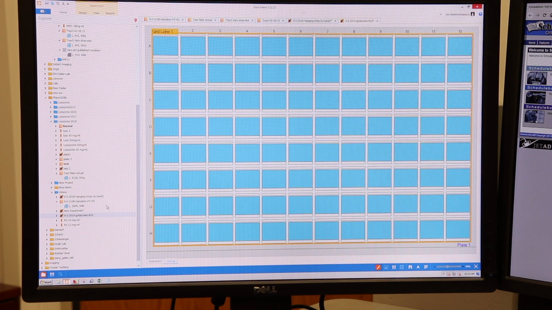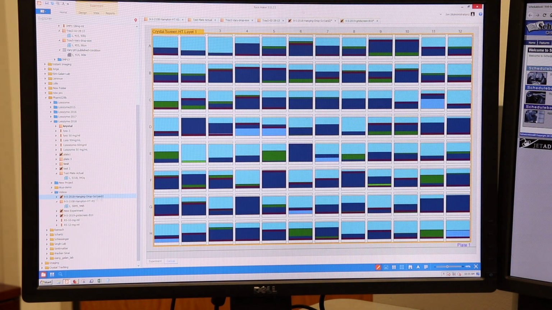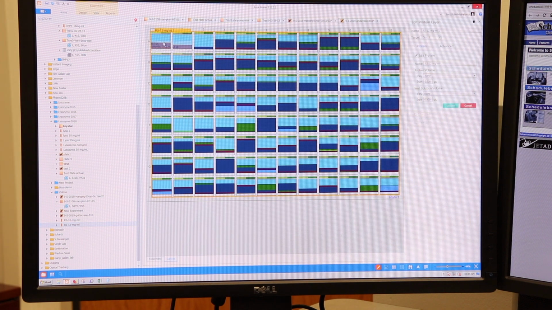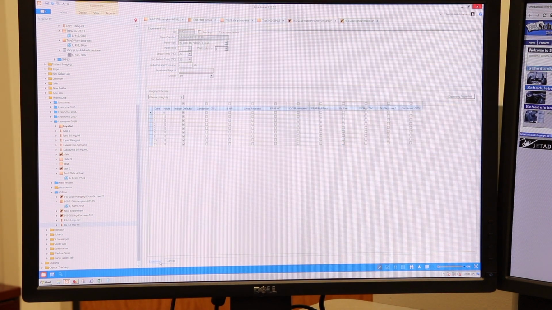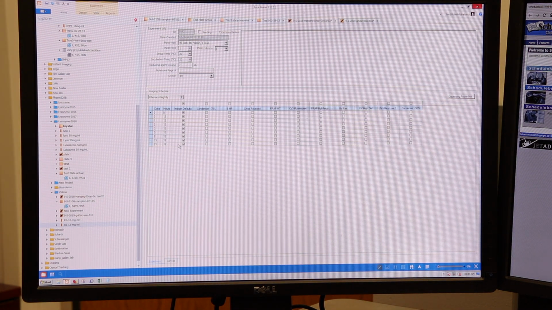So let's go back to the commercial screen. And again, just like the sitting drop, we take our protein, drag it up to drop 1, and that'll populate all the drops with a 0.5 plus 0.5 microliter drop, and you can adjust that. At that point, we'll go back to the experiment tab, make sure our scheduling is correct, and save it. You have to save it before it allows you to put a barcode.